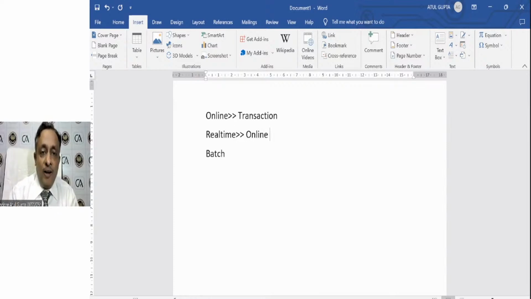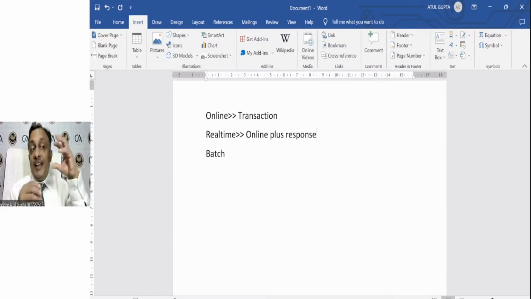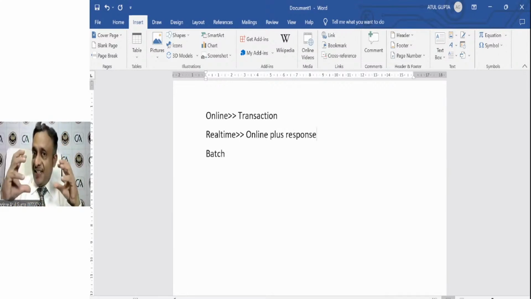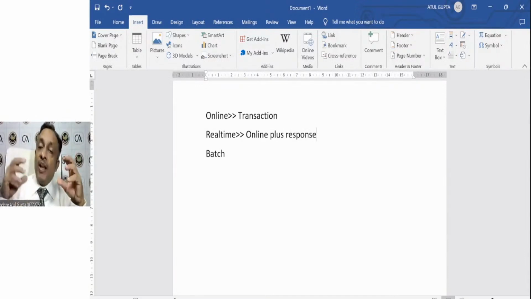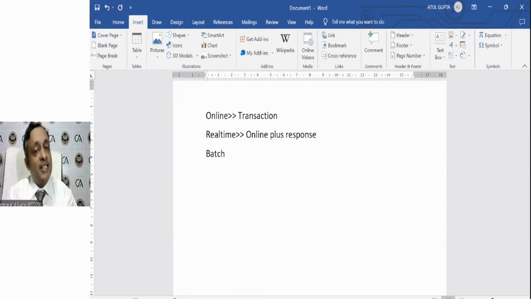Real time is a step ahead. Real time is online plus what? A response. For example, we took those examples about linking the store system to the purchase system. How did we link it? If an item's level in the stores system hits the reorder level, the purchase system automatically generates a purchase order. So we have linked two systems, stores and purchase. Where a system generates a response to an online transaction, it becomes a real-time system.